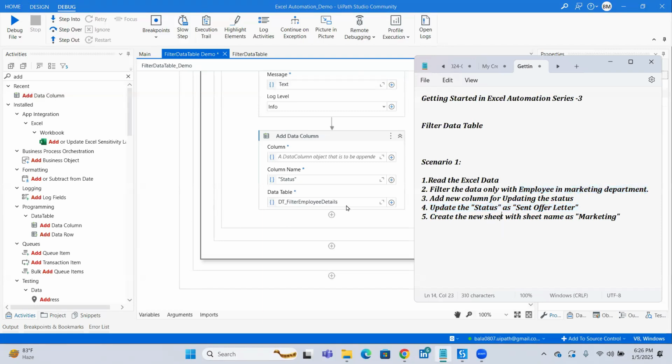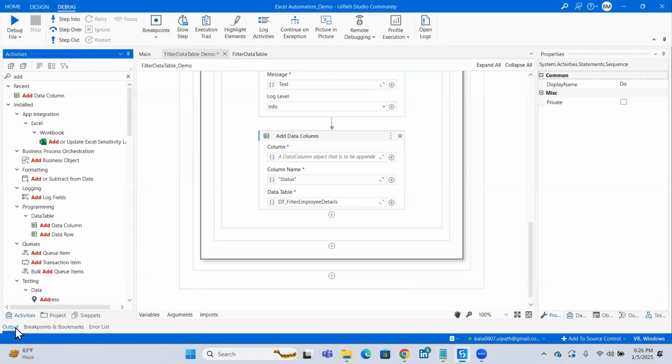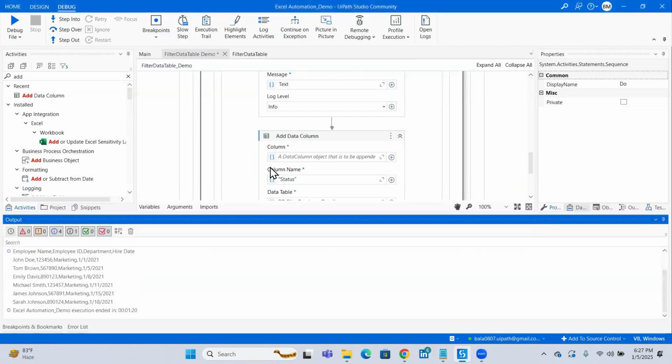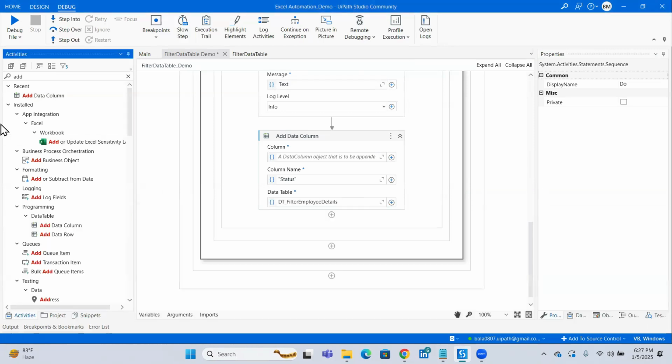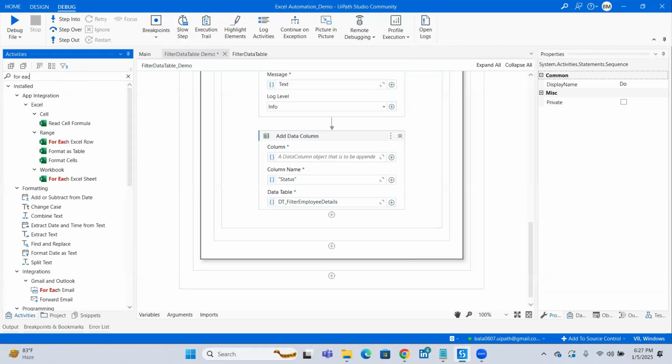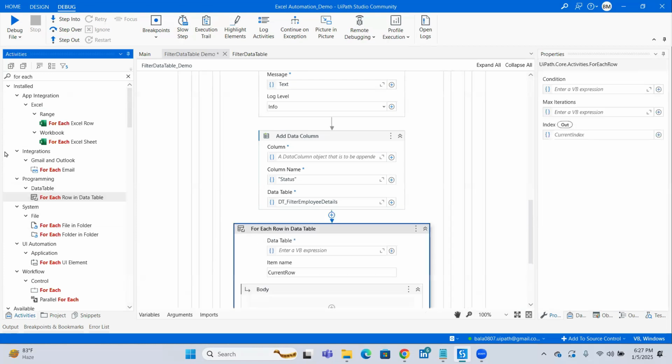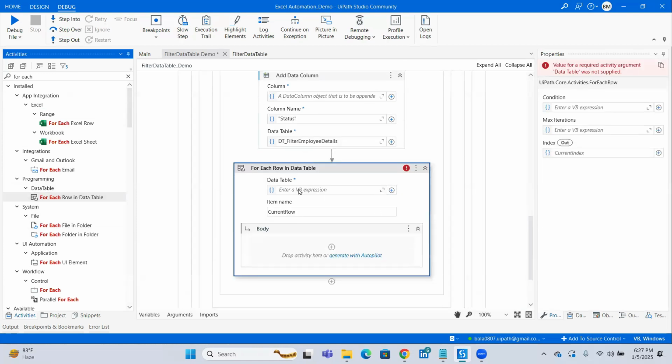Okay. So to do that, we need to update each row. So as you can see in the output, we have 1, 2, 3, 4, 5, 6 people who are in the marketing department. It means 6 data rows we need to loop through. So to achieve that, which activity is going to help us? It's for each row in the data table. Let's drag and drop the for each row in the data table.